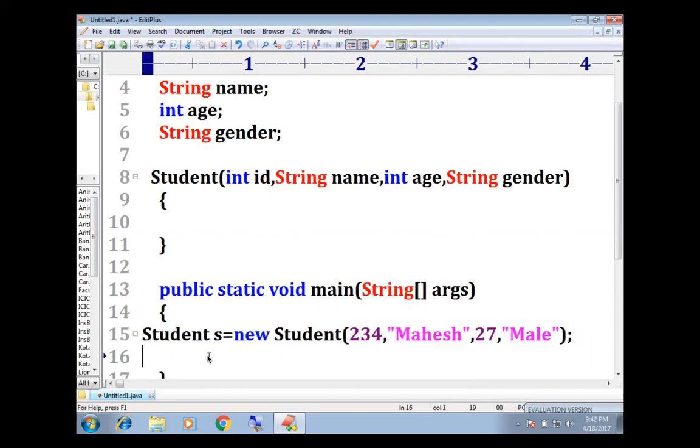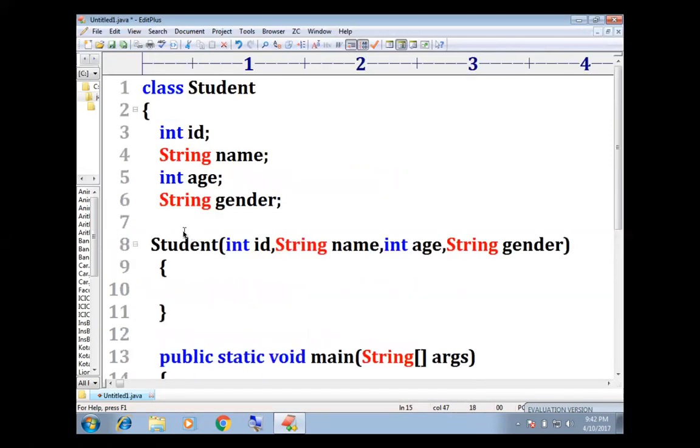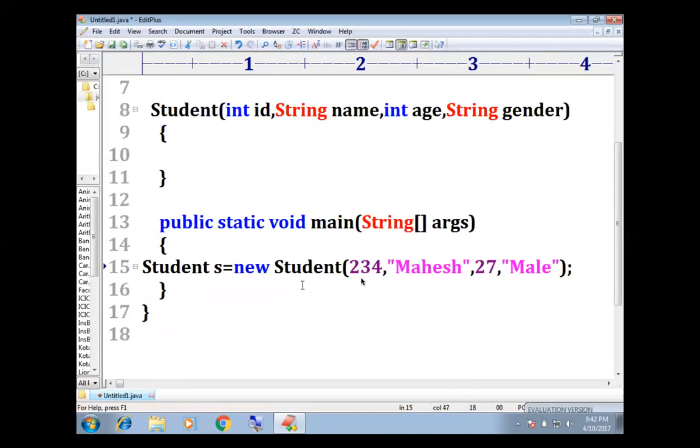So we create an object for the student class. We know that the student class constructor takes these four things as input: ID, name, age, and gender. While creating the object, I send the student ID, the student name, the student age, and the student gender. These details I'm sending here.